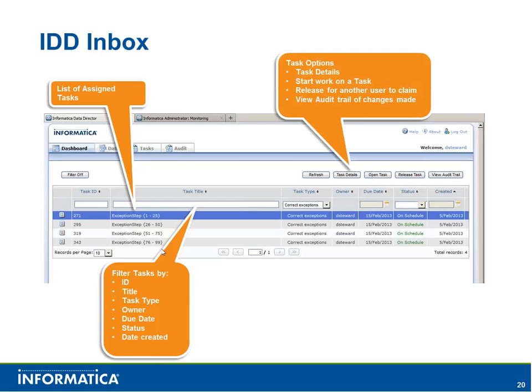And again, we have a number of task options, so you can just look at the task details. You can open a task to start working on it. If you have been assigned a task but you want to release that so that some other user can have that assigned to them, you can do that as well.